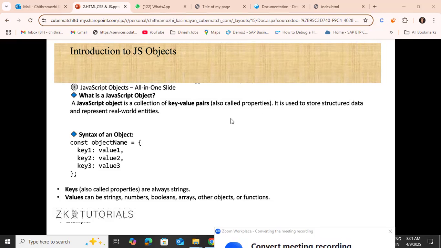These are also called properties. Here is an example: you could see key one, value one. So here it is a key, here it is a value. You can understand the key will be given with the value.